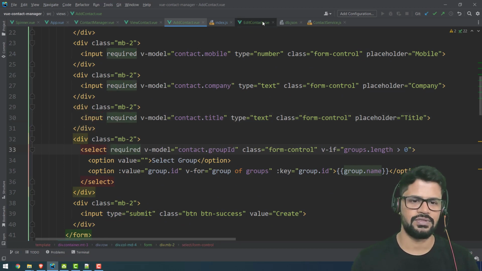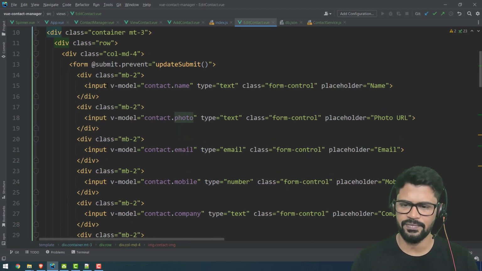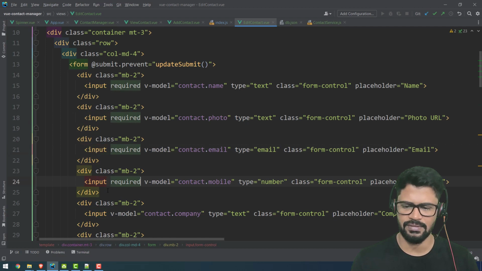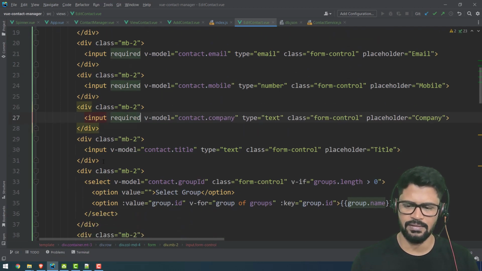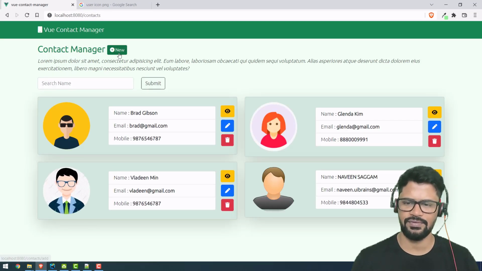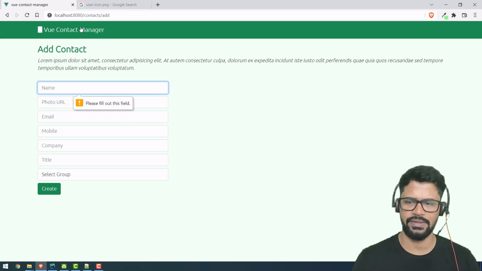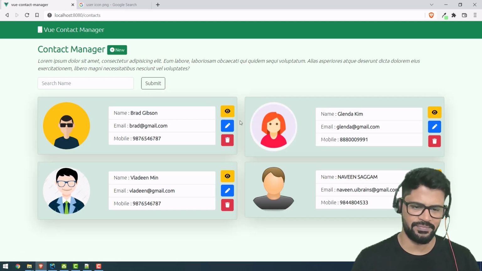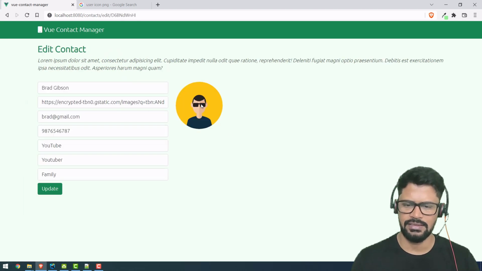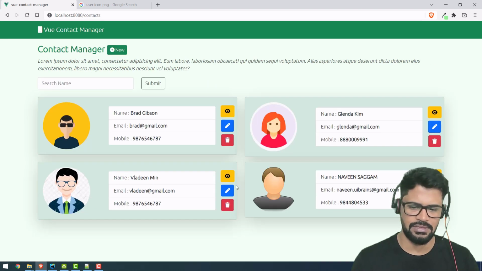Okay, and also for edit contact, it must not be empty. Perfect. So what happens if you click on create, it won't let you add. Okay, now happy. So we made view, we made edit, and we also made delete. That's fine. So that's it.